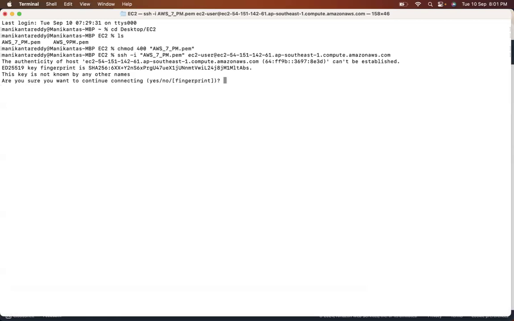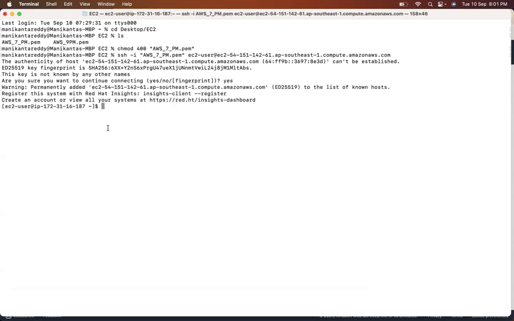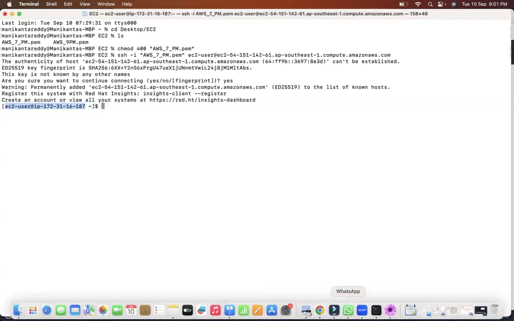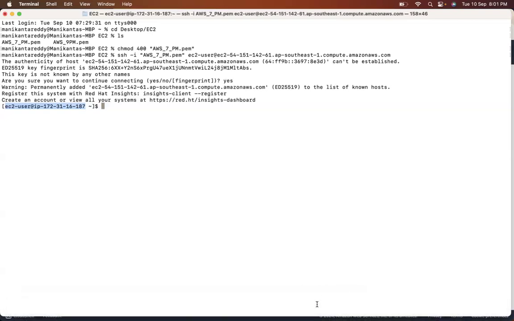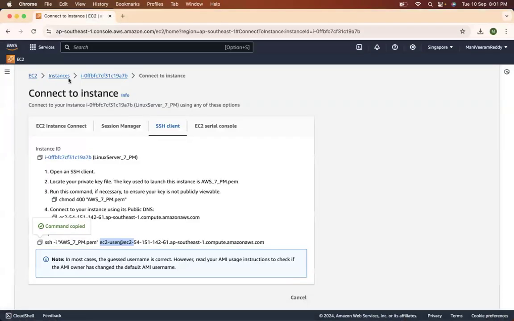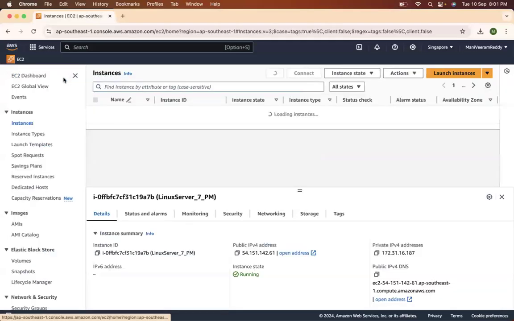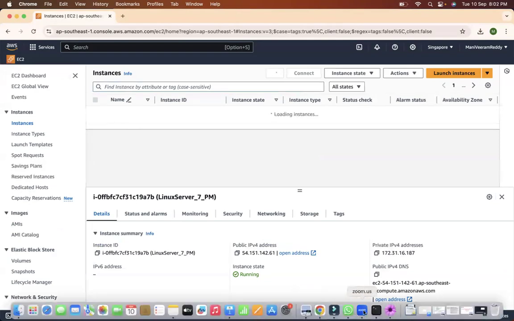Now it is asking you, are you sure you want to connect? You can give yes, I want to connect. Once you click on connect, now you can see here ec2-user and your IP address. If you want to confirm, you can confirm that also. Just go to your browser, go to the instances section. Under instances, you can see the private IP 172.31.16.187, right? Same thing.